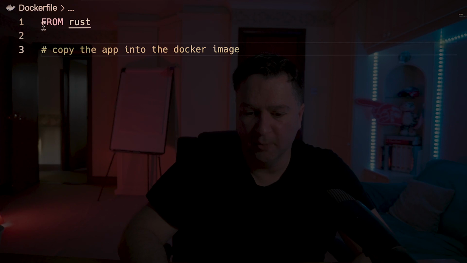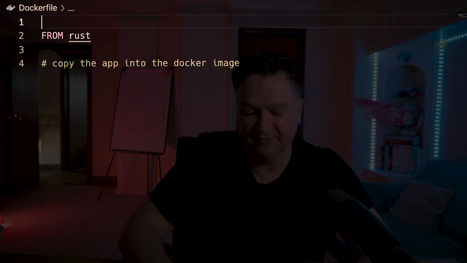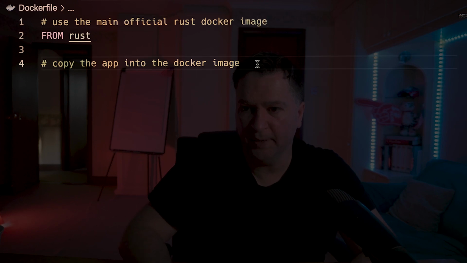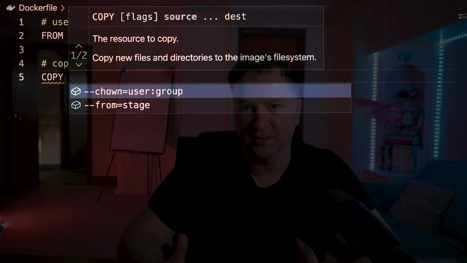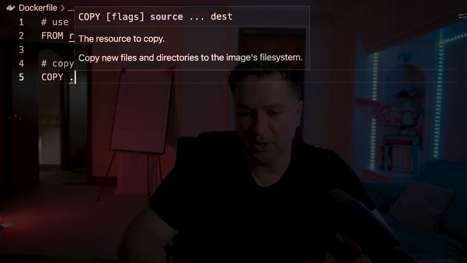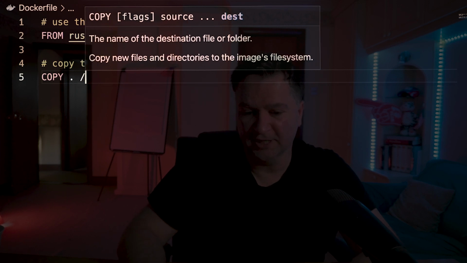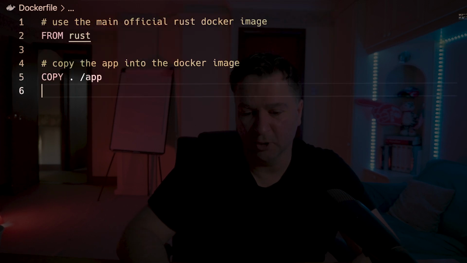And I might as well put a comment on the first one as well, because I like to have nice little comments. Use the main official Rust Docker image. Okay. So we're going to do that copy, and in Docker the copy command, surprisingly enough, is copy. So we're going to copy the contents, so it's expecting it in source to destination, so we're going to copy the contents of our source folder, which in this case is going to be dot, and we're going to put this into a brand new folder which we're going to call app.